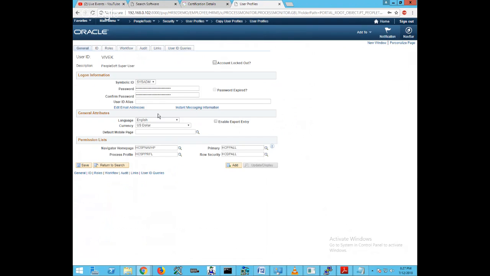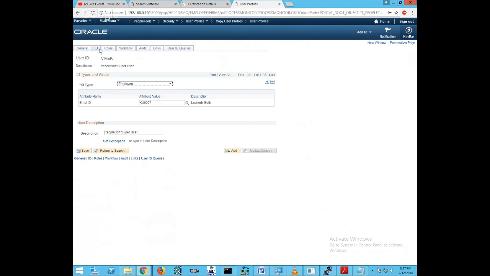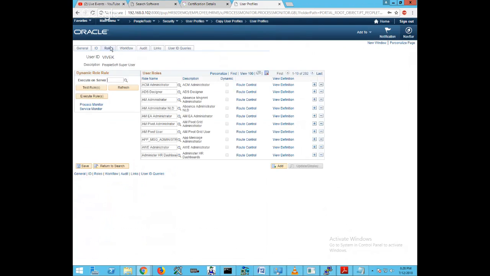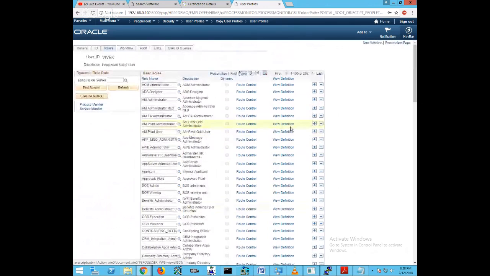You can see the user is created. This user will have the same things as PS, which means PS is an employee, and in the description and employee ID he has something, and the same thing is captured here. And the roles, PS has all these roles. Sorry, these are the role names and descriptions. He has 292 roles, view 100. Similarly, he has 292 roles because PS is a user created while installing, so it will have almost all the roles.